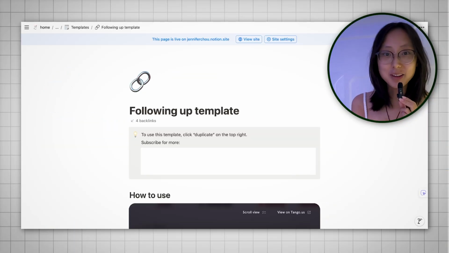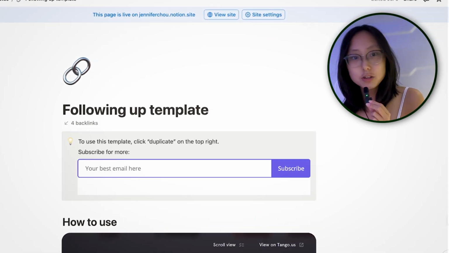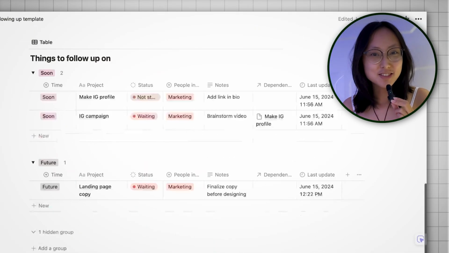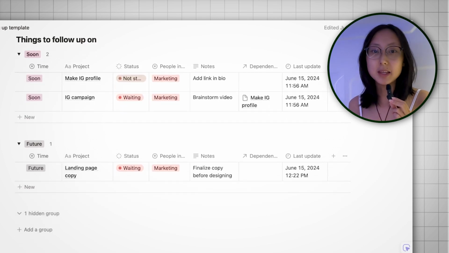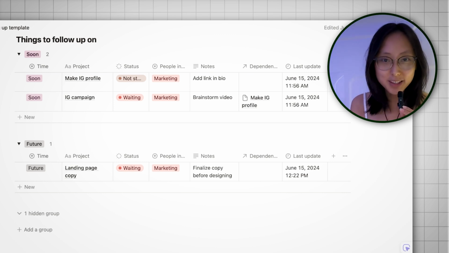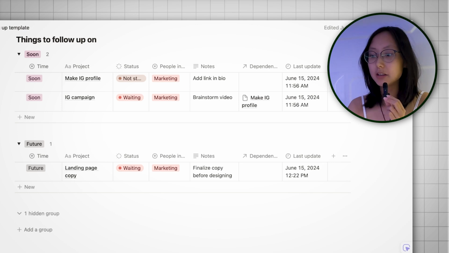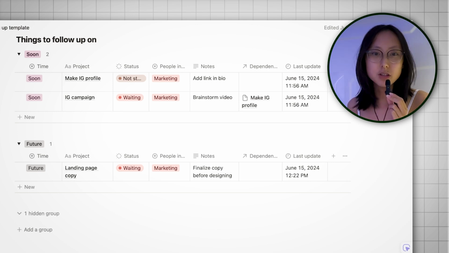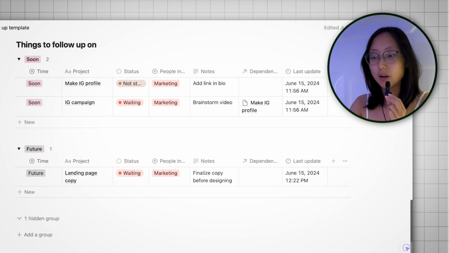Another really cool template that'll make all your coworkers love you is this following up template. Let me show you how it works. So basically, anytime you message someone and they're like, oh, I can't do that right now, can you check in with me later? But then you both forget to do it and then it never gets done. Use this template instead. How it works is every time you need to follow up on something, put it in here, and every week or every few days, just go through it and just continue to follow up with people on all of these things.